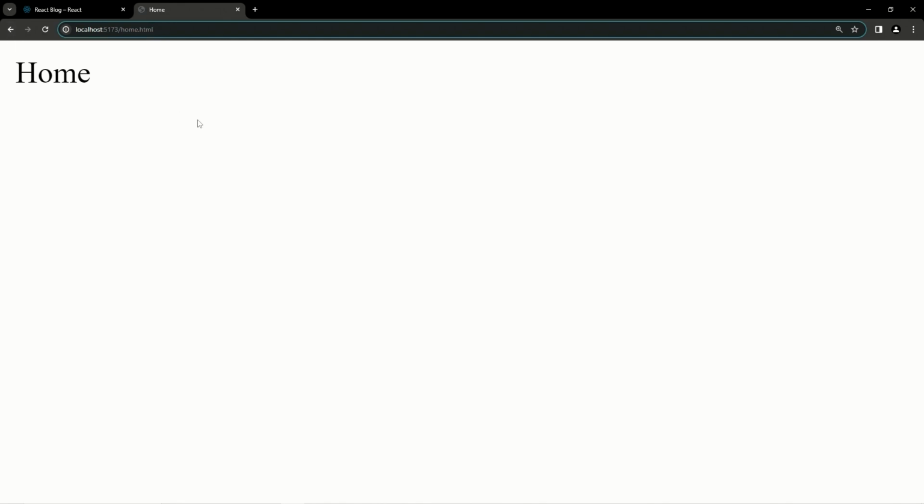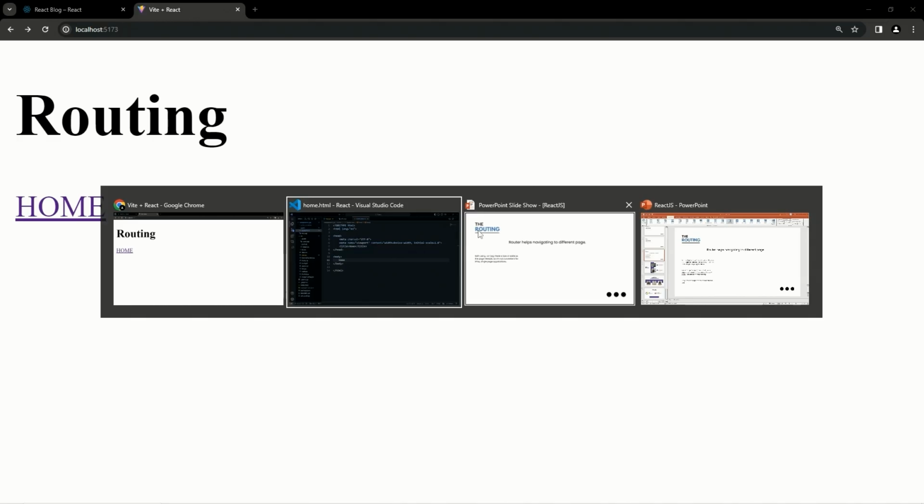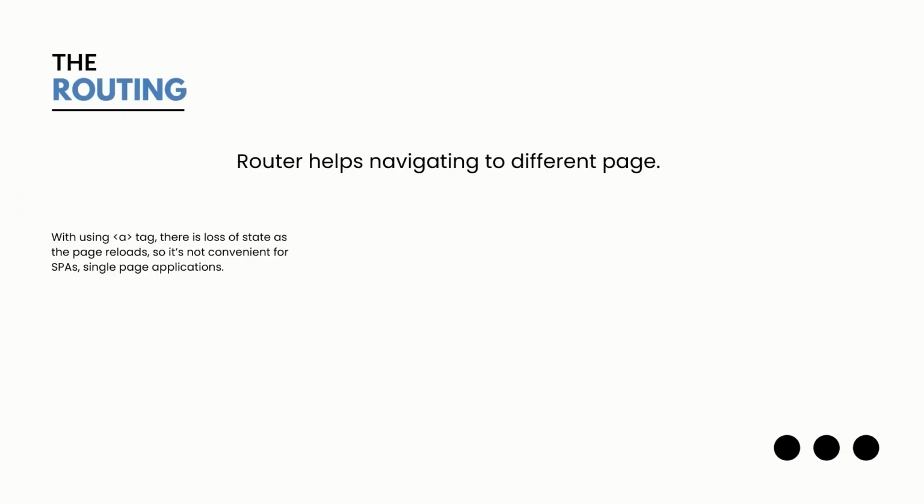But there's another thing you can see: moving to the home route is completely different. Now it is being handled by the HTML, not by React. As we are creating single page applications with React, it is not convenient and it is not even recommended because we use single page applications.